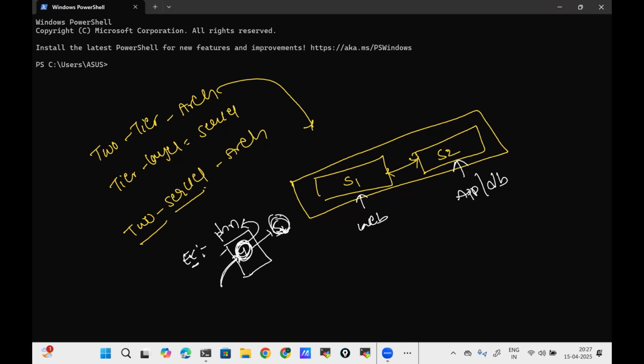Is that clear for all of you? Example for two-tier architecture: phone, YouTube. YouTube is present on your phone, so your phone is the client, but the content present in YouTube is not present on your phone. It is present somewhere else, nothing but your server, with the app server as well as the database.